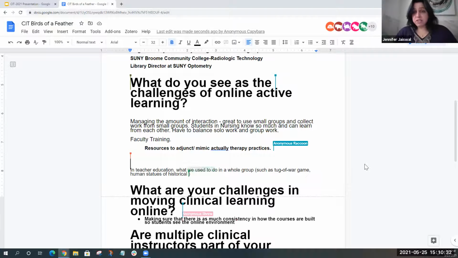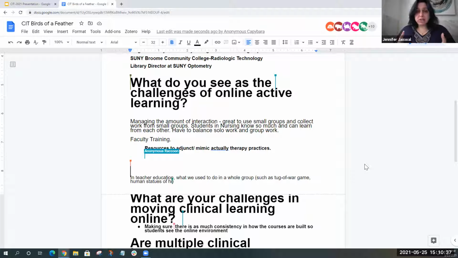And somebody else also mentioned faculty training, which is something I can talk a little bit more towards. Faculty training is definitely one of the most important things in being able to develop a body of instructors that are able to work together as a group cohesively in order to move these courses online.